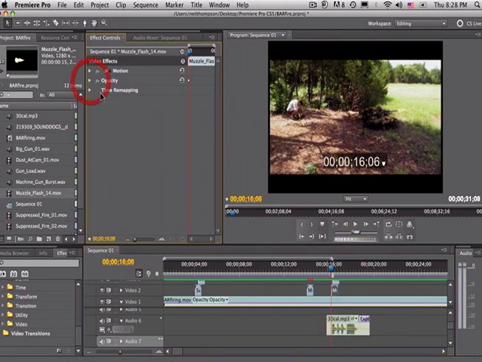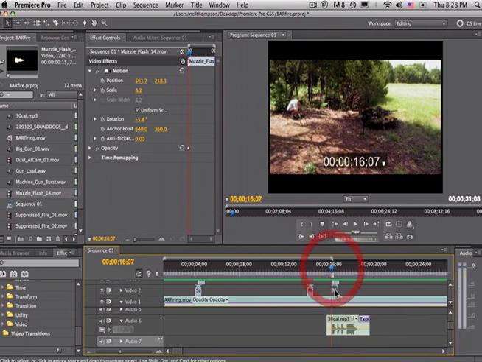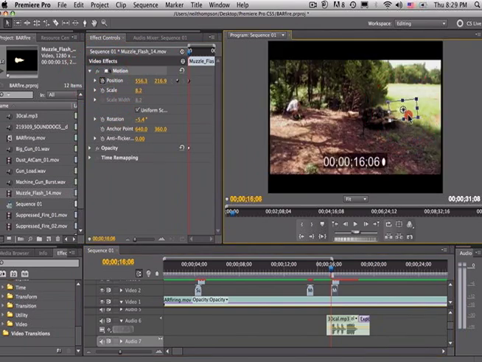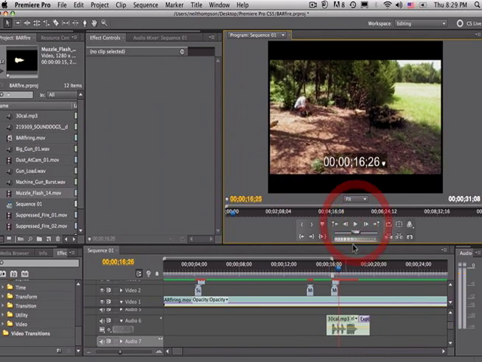To do that, we go up here to motion, and you have a position property there with the stopwatch. Right there, select when it first comes out, and then select the stopwatch. Then you can position it to where you want it to be, like there, and then it won't move from then on. Definitely makes it a lot smoother.